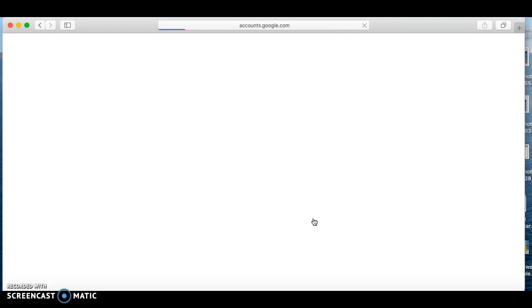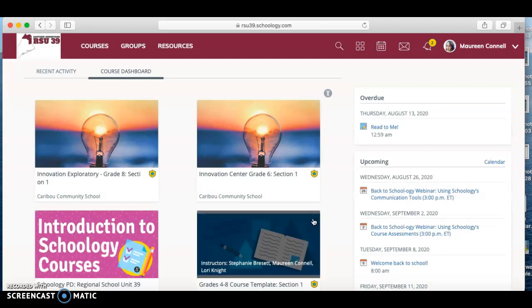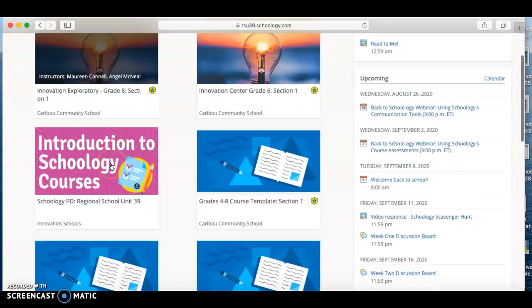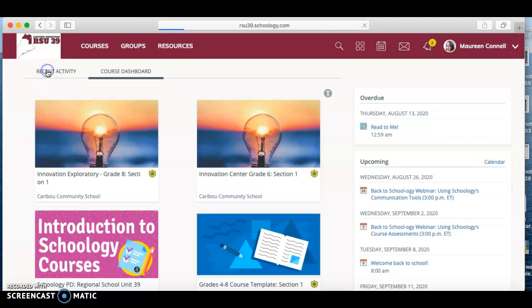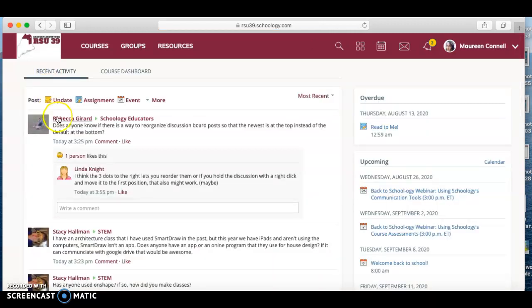Once you've logged in, that's it. You're in Schoology and you will have a course dashboard that shows any courses you're enrolled in. Over here, you'll have recent activity that if anything's been posted, you can see anything that's posted in any groups or classes that you're in.